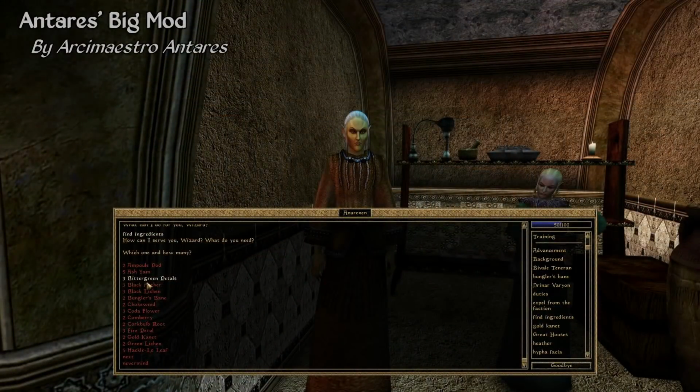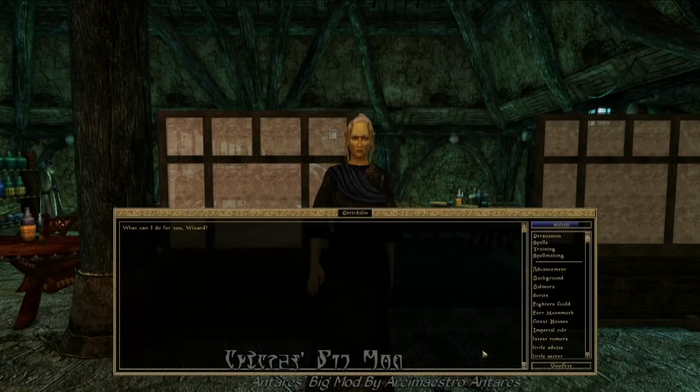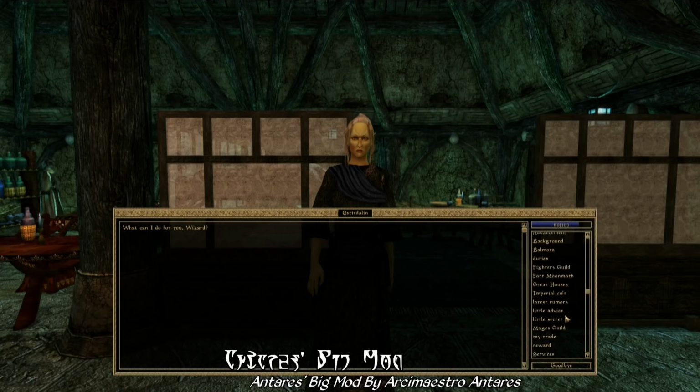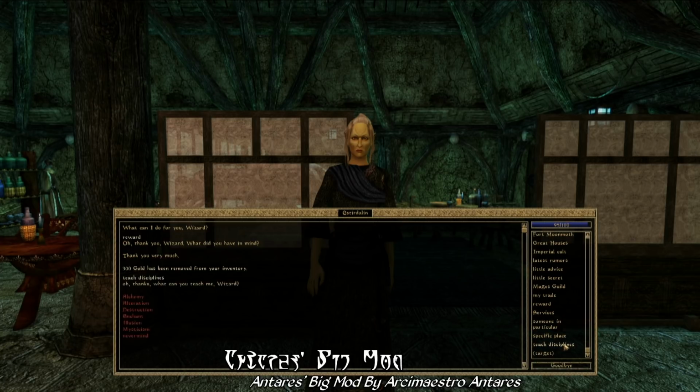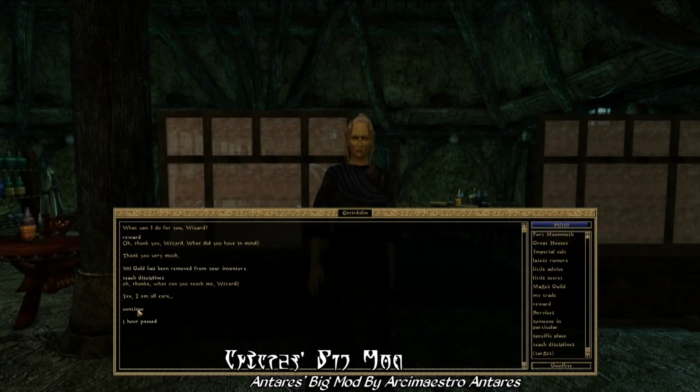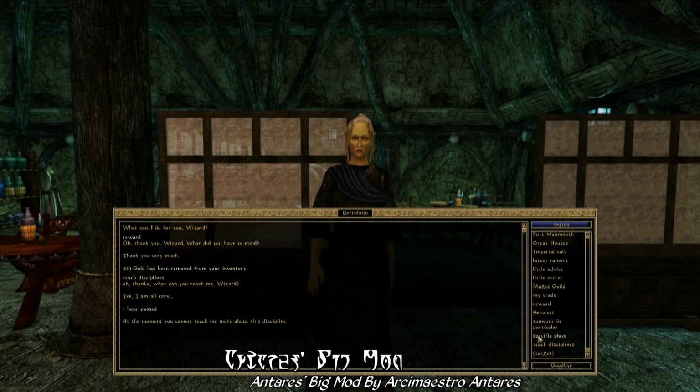For our NPC Mod week this week, we have Antares Big Mod by Archimaester Antares. And, well, what can I say? This is a pretty big mod, and it's one I've been meaning to showcase here for years now, but just never quite got around to it. And, truth be told, it isn't strictly speaking Morag Tong themed, though it does cover them to some extent, but it also covers a lot more than that, because it is, after all, a big mod.